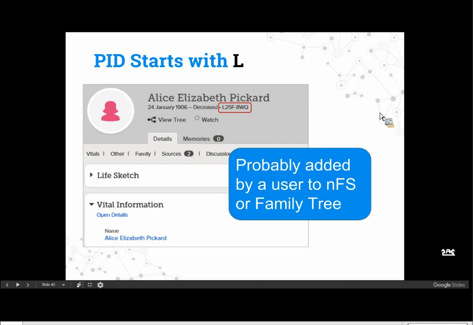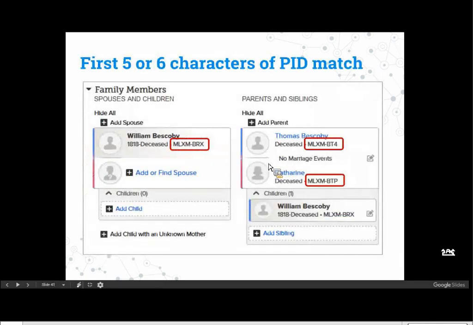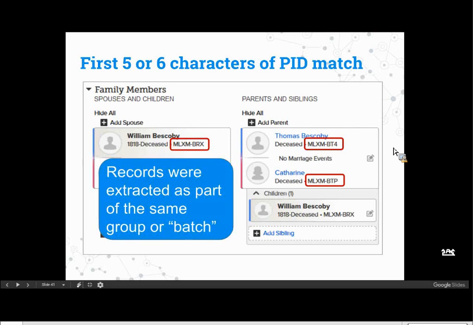So here's an example of if the first 5 or 6 characters of the PID match, as in the case of this William Besceby and his parents, then it's pretty likely that the records were extracted as part of the same group or batch. So why does that matter? Well, as you can imagine, think back to what we explained about the extraction program. When volunteers were given a roll of microfilm and they basically looked at that microfilm and extracted all the people just in order out of that parish or out of that locality.